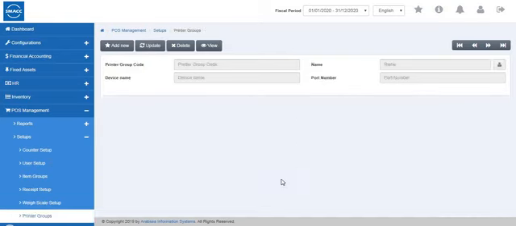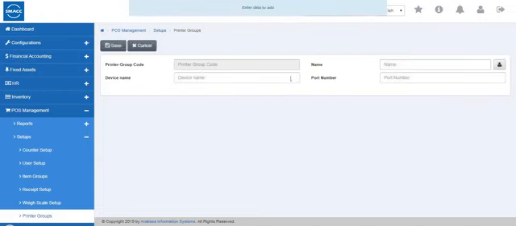Printer groups. Here we can add and update printer groups. Give the name, device name, then port number.